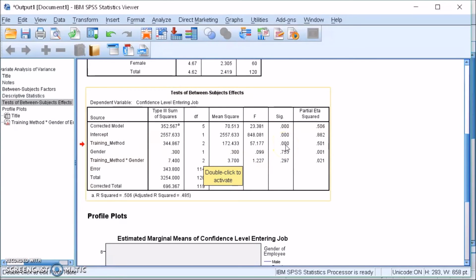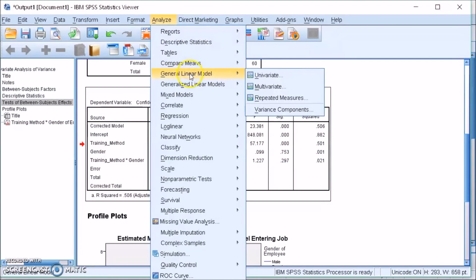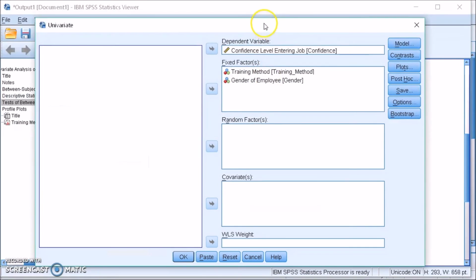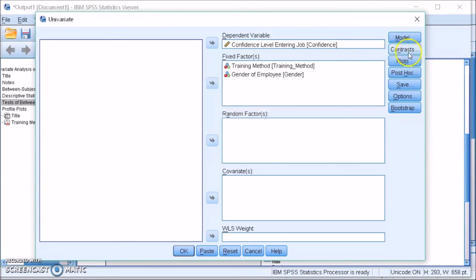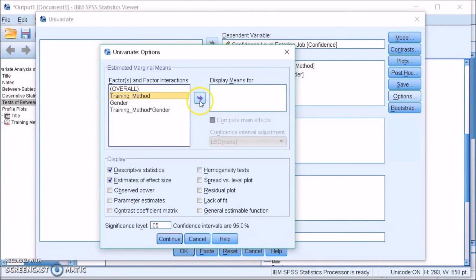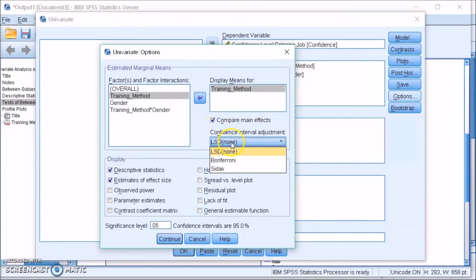So if this was real data, this is essentially the thing that you'd be following up on, this effect of training method. Based on the fact the interaction is not significant, our focus here would shift to the effect of training method alone. Now, in which case you could go back into general linear model and univariate, and if you were perhaps interested in contrasts, you could perform contrasts. If you wanted to look at just some basic pairwise comparisons, which I'll do here, I'll drag training method across, click on compare main effects, and let's Bonferroni adjust them. That'll just control for my type 1 error rates.